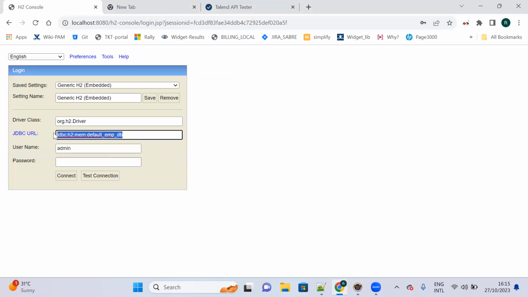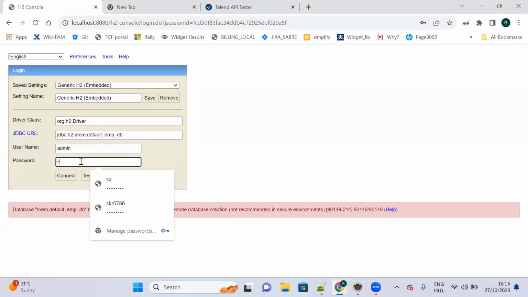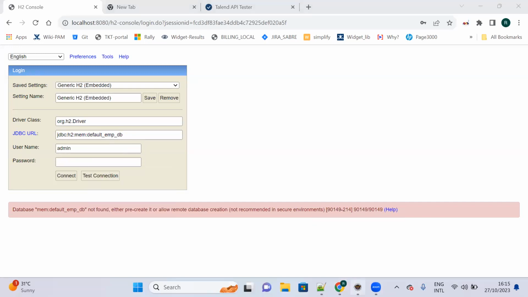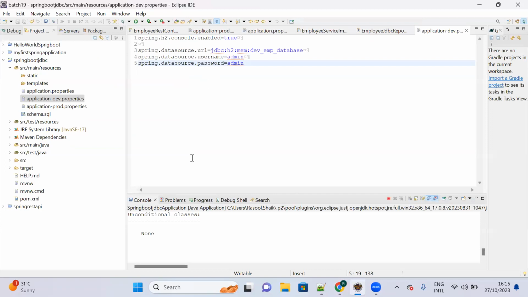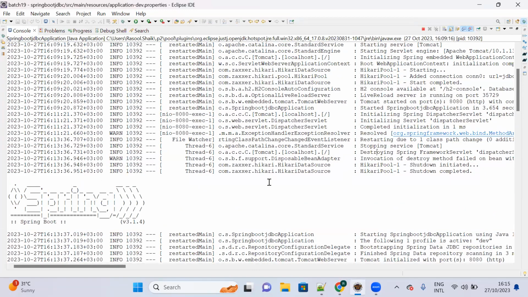So earlier it was connected with the default EMP, right? Default database. If you try to log in, it will not connect. You can see if you try to log in as many times, it won't connect. Why? Because now we have enabled Spring profiles. You can see in the console which database it is connecting to now.